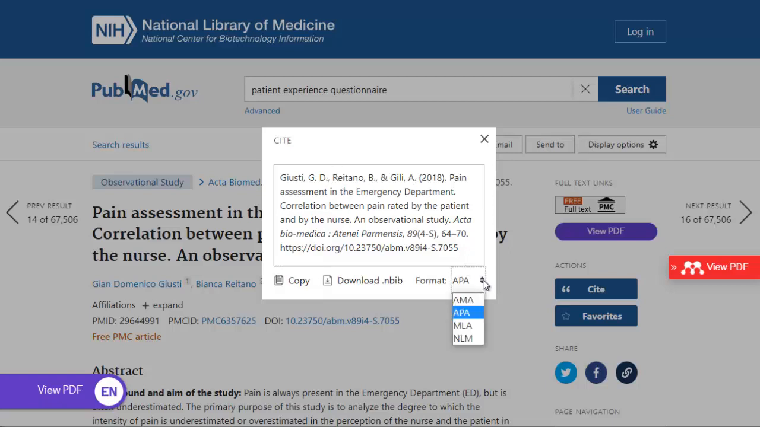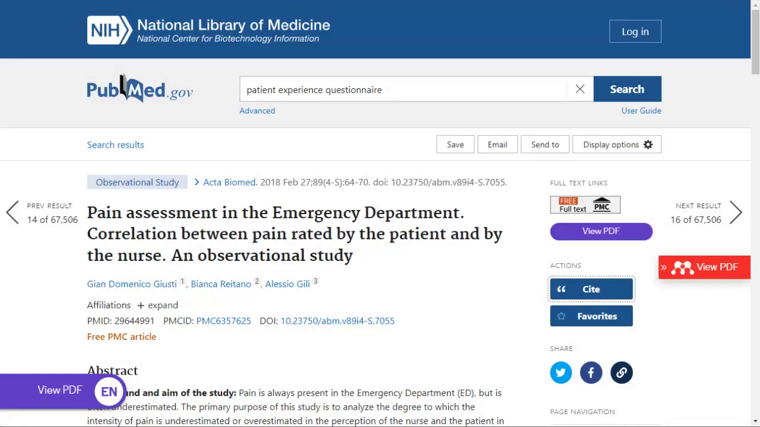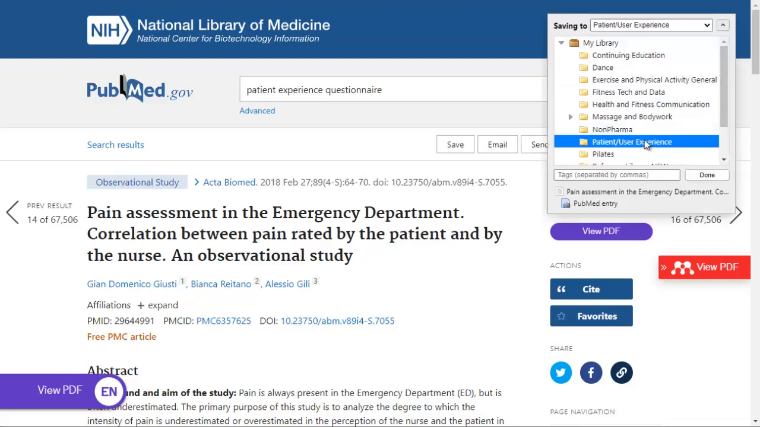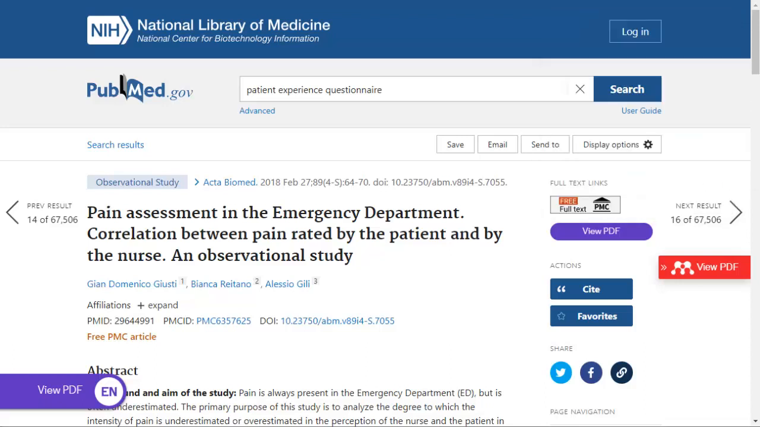And also, by the way, pull in your format here, and I probably should show another video of this if I don't have that already available. But if you are going to pull it, in my case, into Zotero, that's my tool of choice these days, I can click on my plugin here in Google Chrome, click on the down arrow, add it to my patient and user experience folder, and click on done.